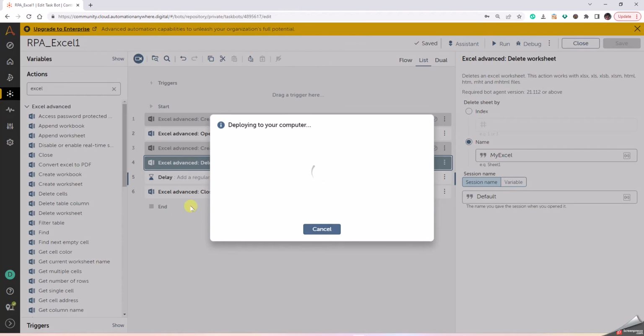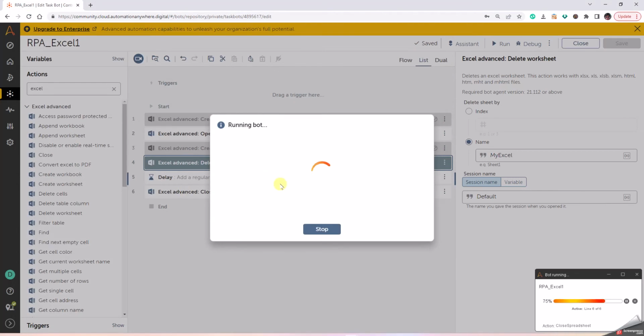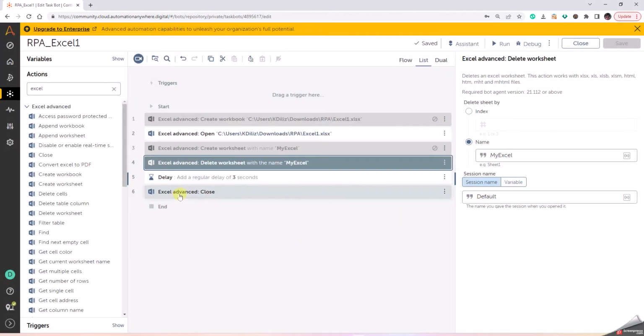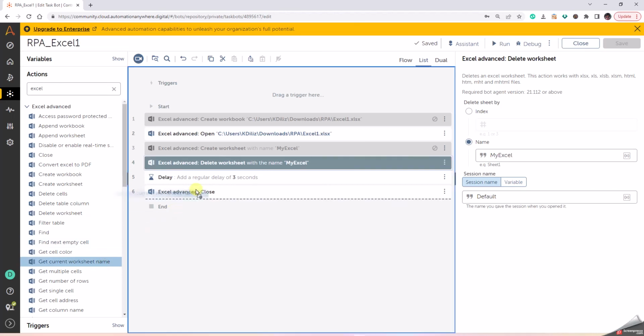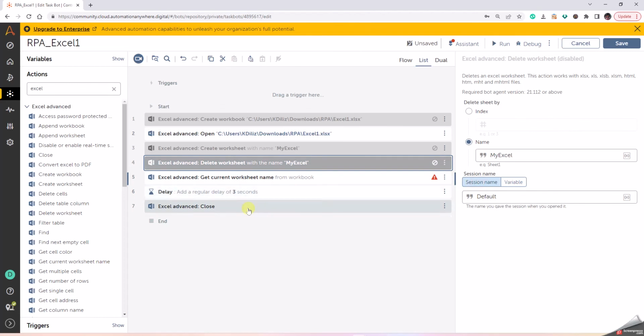Here, as soon as this bot is executed, the Excel opens, then finds the sheet my Excel and deletes that sheet. It waits for 3 seconds, saves the sheet and closes. See, the sheet is getting deleted and the file is getting closed. Here Excel Advanced Close means it is save and close by default. Now let us go to the next operation called get the current worksheet name. Before that, let me disable this delete worksheet.